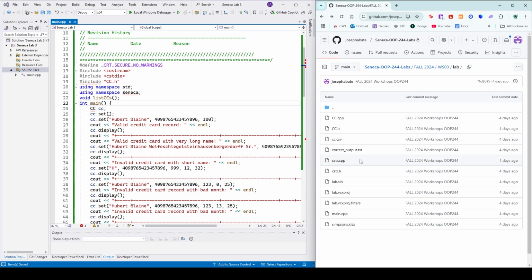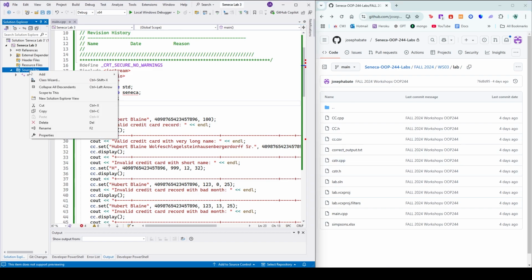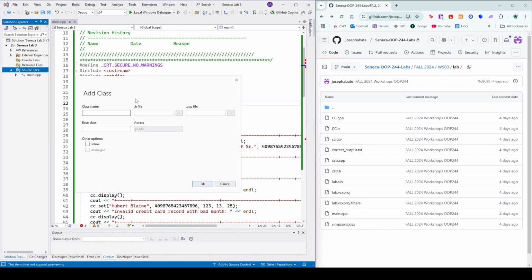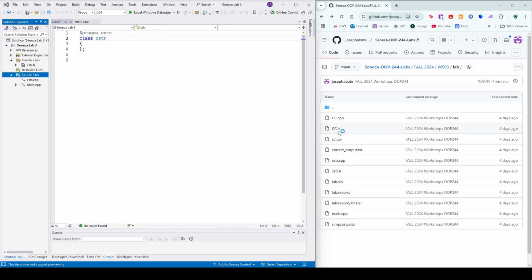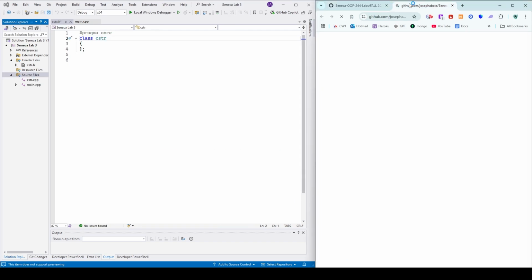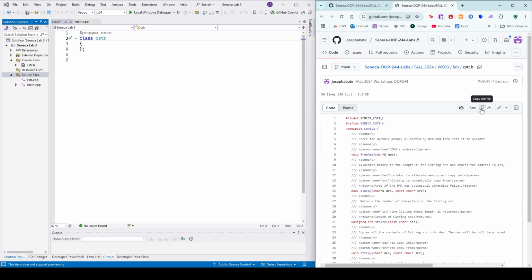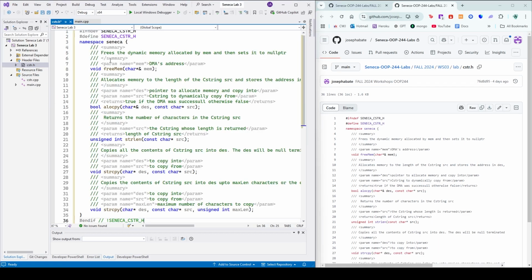Let's throw in the cstr.cpp and .h file. These two files we're going to do next. So I'm going to right click again. I'm going to add a new class this time because there's a .h and a .cpp file. We're going to call this cstr, and it'll automatically create the h and source file. So we're going to press OK. Let's click into the .h first, and then let's copy it. Let's go into the .h here, and Control A, Control V, paste it in.